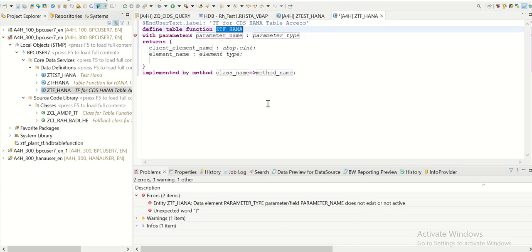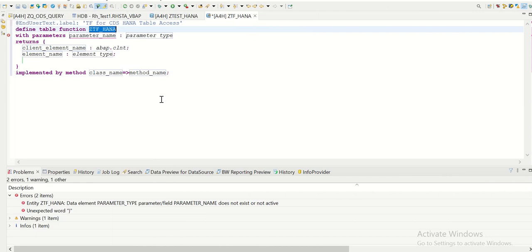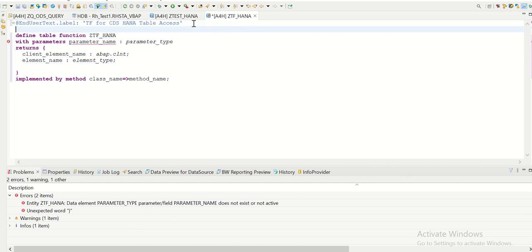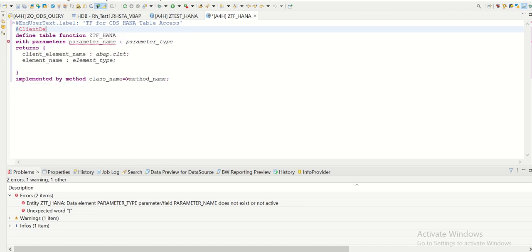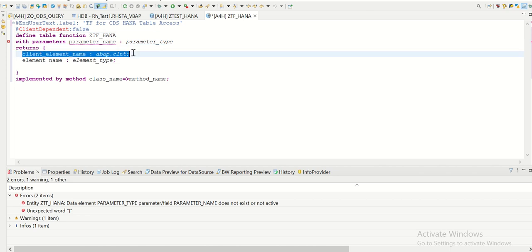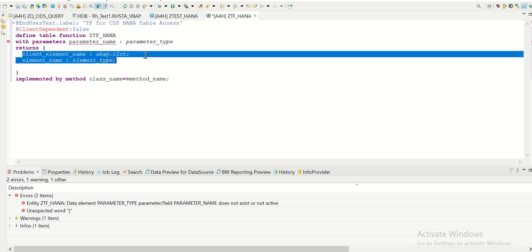By default, any table function you create will be client dependent, so it will expect a client. There's an annotation called @client dependent, which you can set to false so that you can make it client independent, so you don't need the client field. Remove this.